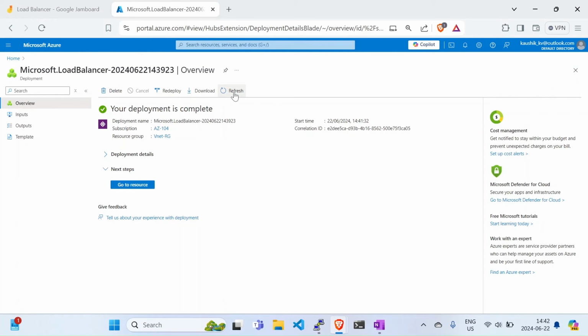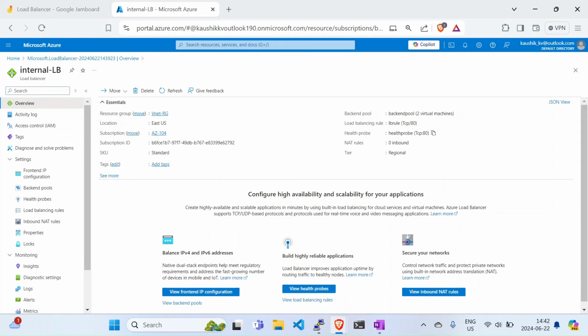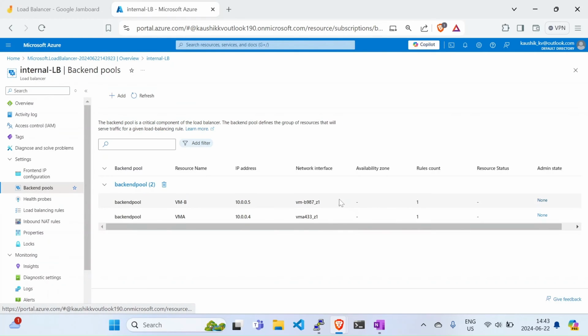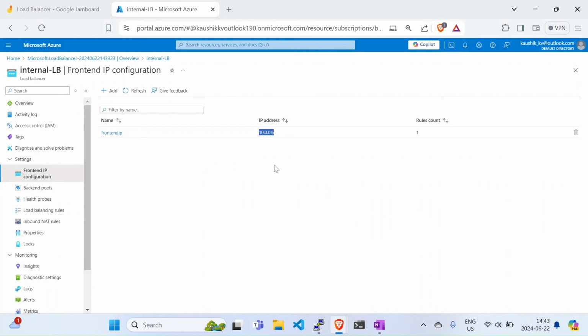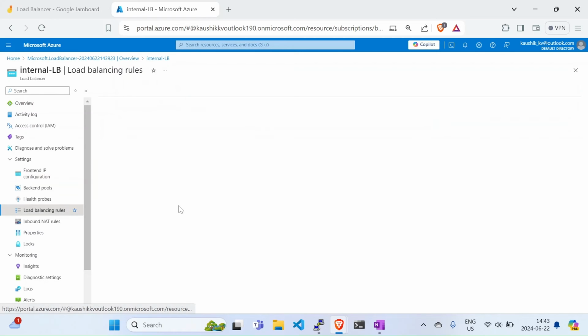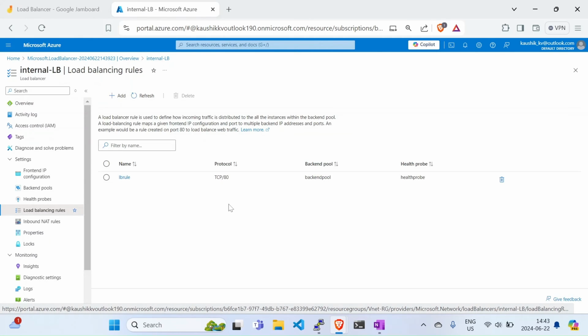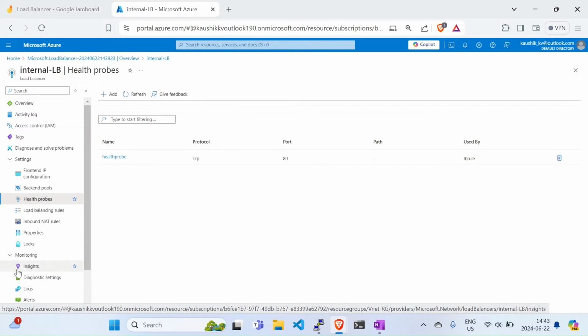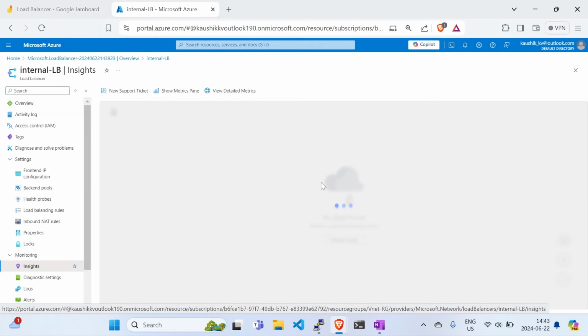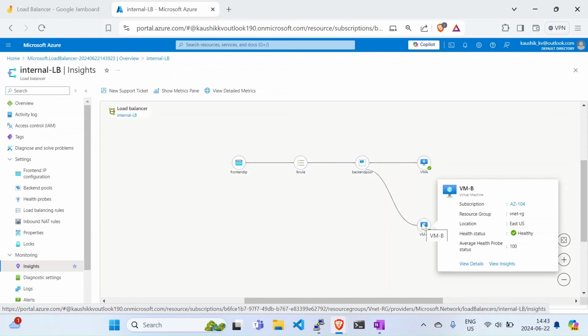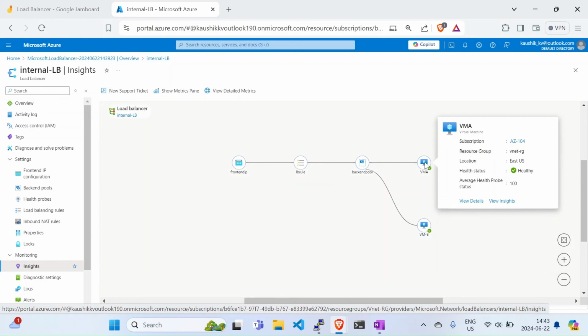It's going to take about a minute, and now it's done. Let's go to the resource and see the configuration. If we go to the backend pool, we should see both the VMs. And if you go to front-end IP configuration, this should have a private IP address within the subnet we have chosen. Then here we have the load balancing rule, and here is the health probe. Similar to what we saw in the public load balancer, in the internal load balancer as well you can see the configuration, and it's already marked as healthy.